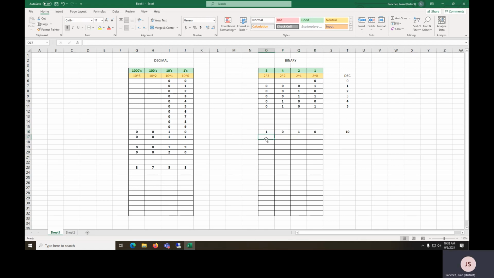And what's the next number? 11. Well, I keep my 10 and I'm adding a 1. That's 11. That is binary. So like I said, anything that you see, just remember to look at what these ones and zeros mean. A 0 means I don't have that digit, and a 1 means I do have it. So here, I have no 8s. I do have a 4.